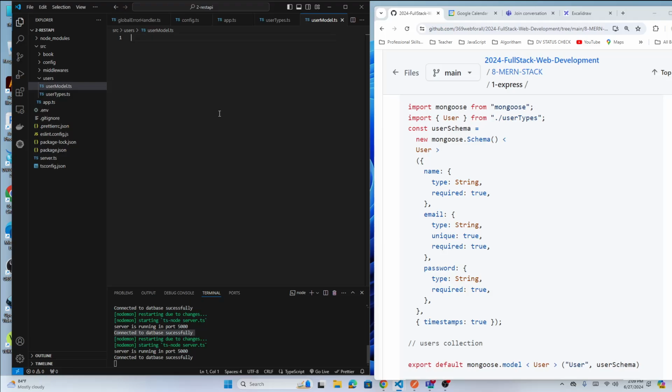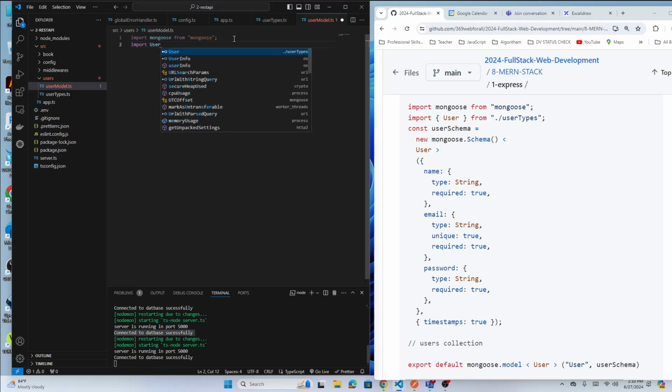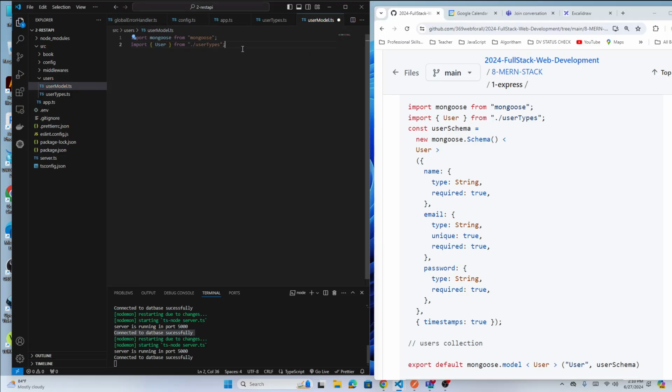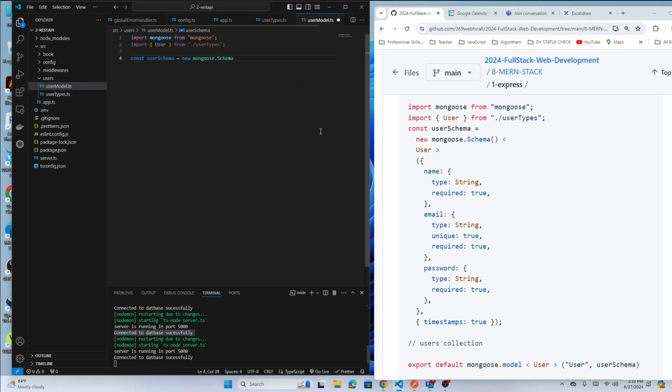So import mongoose, which we installed already last time, I mean yesterday. So we just import that. Next we're going to import our type, so user from user types we can import that. Then const, let's create a schema, userSchema. How do we create a schema? Remember from before, we call mongoose.Schema and add the new instance, that is new mongoose.Schema. That capital is Schema right here.